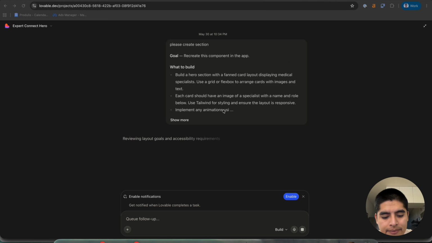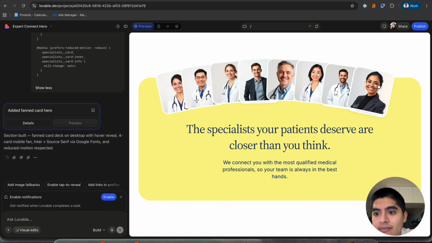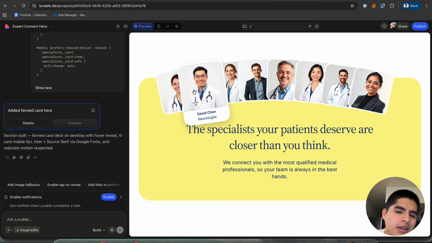Please create this section and let's wait. Okay, we actually got the results here. Let's wait for the preview. We have the component and it shows a really smooth interaction. Obviously, Lovable generated other photos. We can also apply our photos here, but that's it.